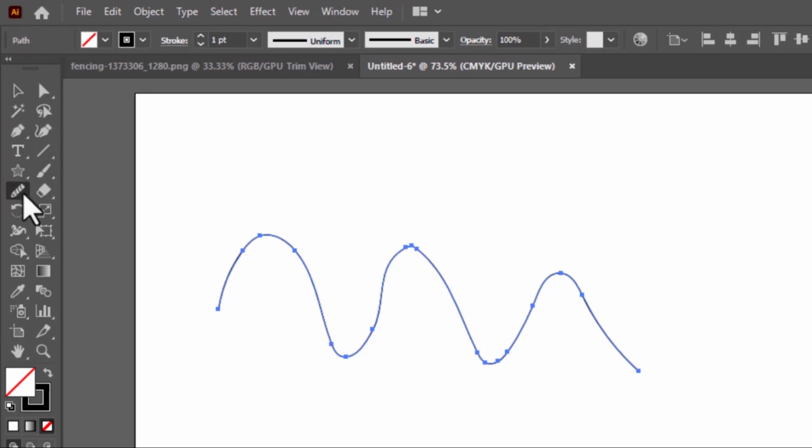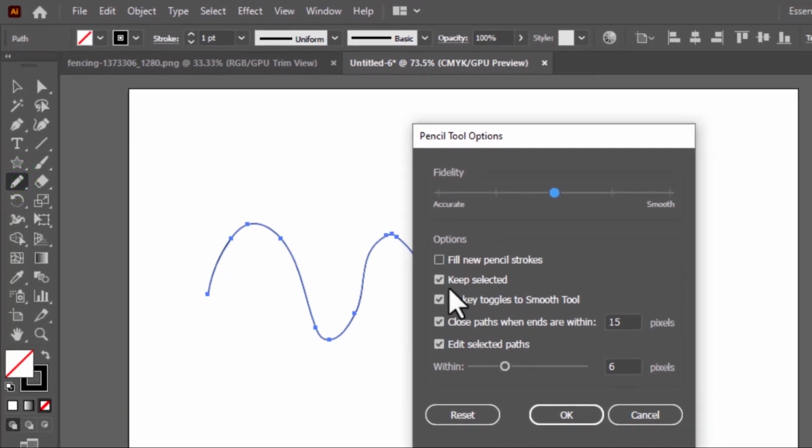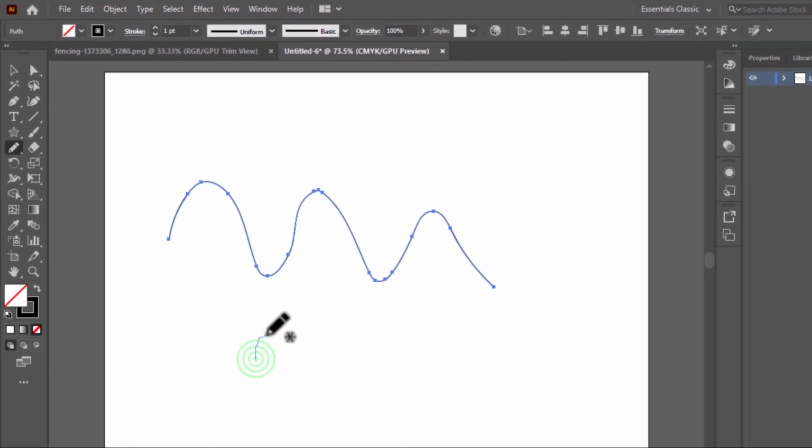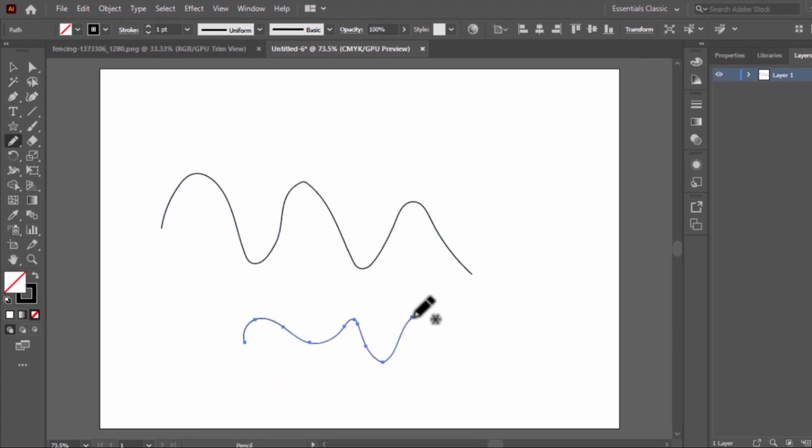But in order to avoid this, what you do is come back here and double click and make sure that this is selected. The Alt key toggles the smooth tool, make sure that it's selected, then click OK. Now if I come back here, I can draw a squiggly line like so, and then I hold down the Alt key and it will change to the smooth tool, and then I can smooth out these edges. If I release the Alt key, it will go back to the pencil tool, hold down the Alt key, and I can smooth down these edges over here.